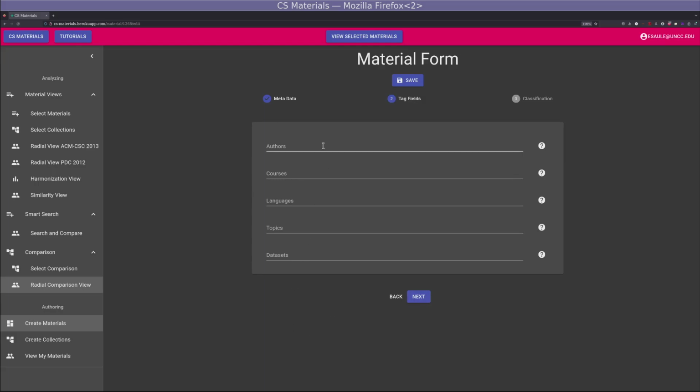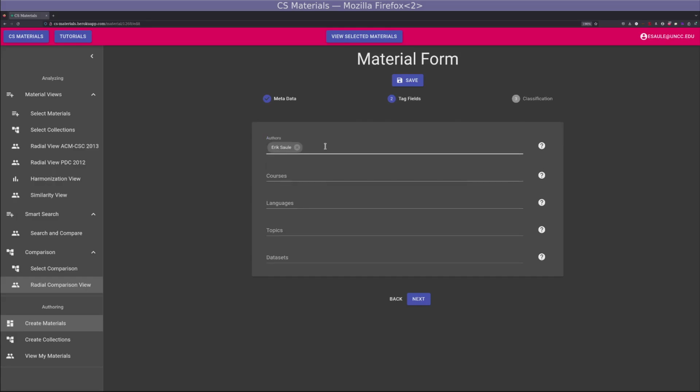On the second page, you are going to enter the metadata that will apply to all the material in your class. Not necessarily that each tag will apply to all materials, but that all the tags will apply to some material somewhere. Note that once you enter an author or anything in this field, to validate it, you're going to have to press enter.